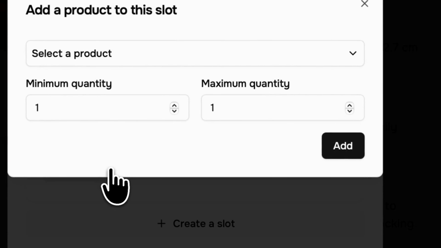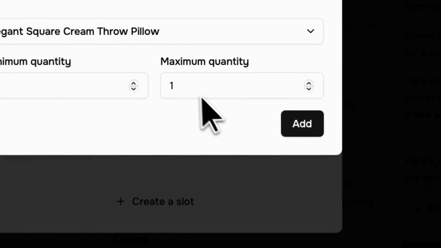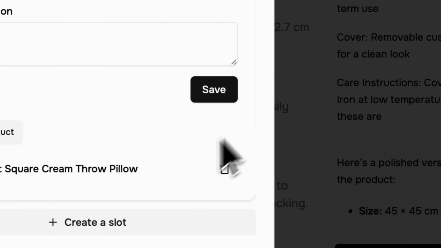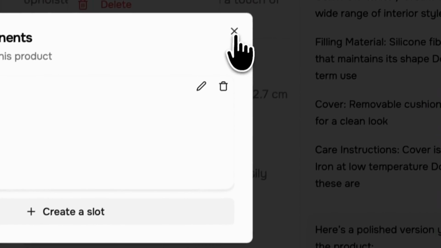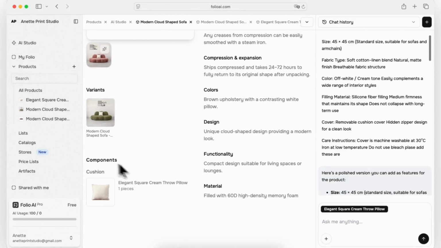Here, we choose our cushion product as the component. After selecting the product, you can update the quantity to the required amount. Once everything is set, click Save to complete the process. And that's how easy it is to add components.